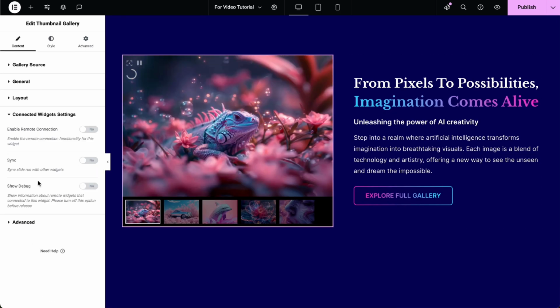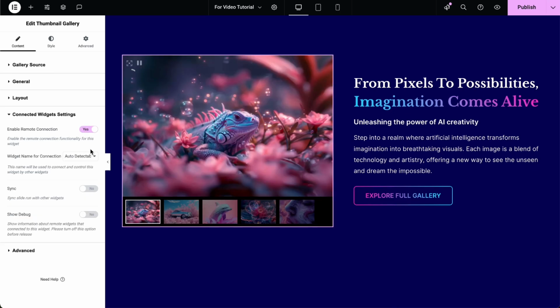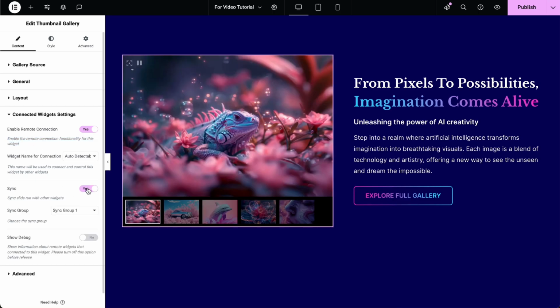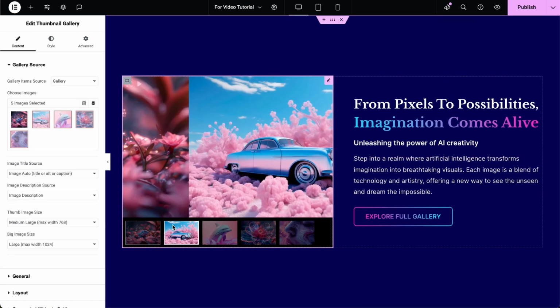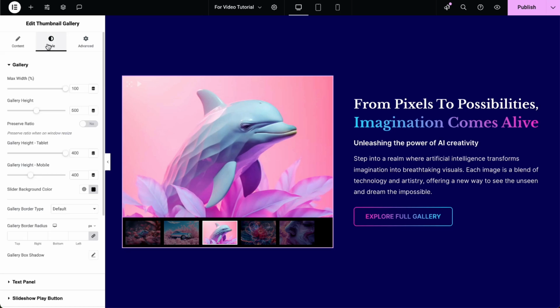In the connected widget settings, enable the Connect Remote Control Widgets option if you plan to add remote controls later. This allows the remote widgets to control the thumbnail gallery. In this section, you can also sync the widget to other item-based widgets. Once you've added the content, you can start configuring the widget style settings to match your design needs.